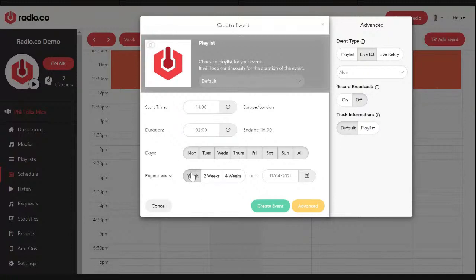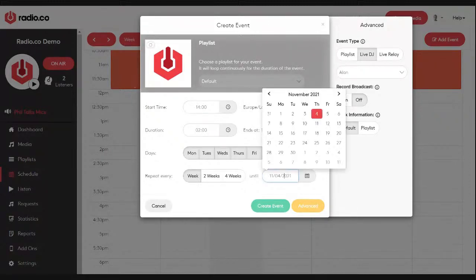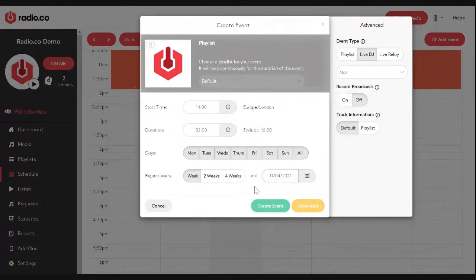So if I click on week, you can set a random date up to 2 years in the future. So I'm going to select the 4th of November 2021. So for the next 12 months, I'm going to have this show playing every day.